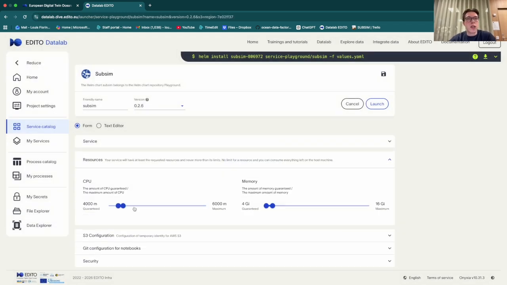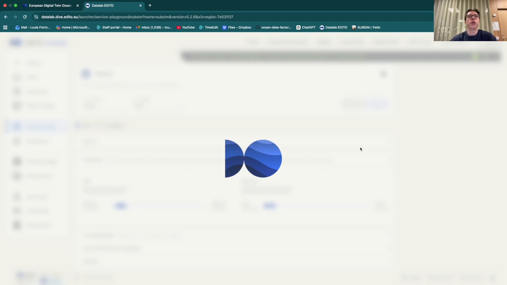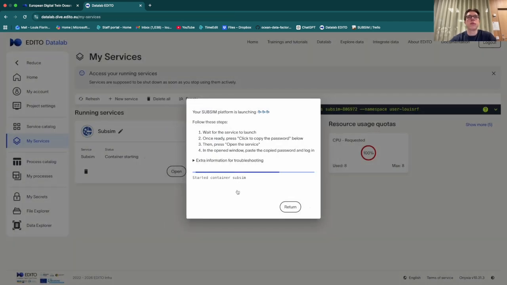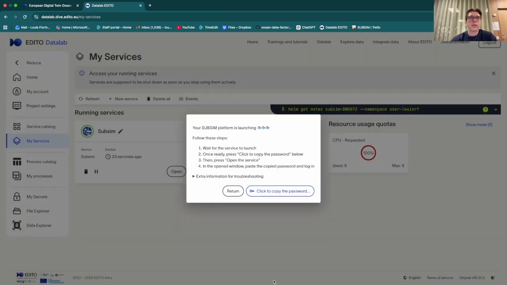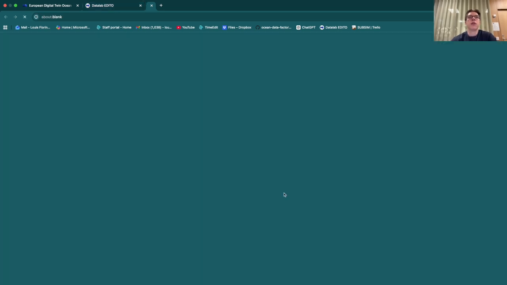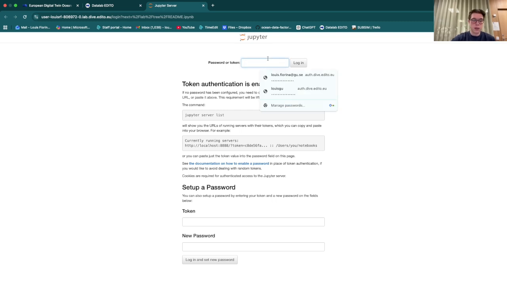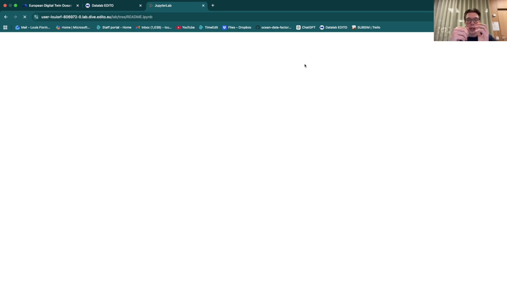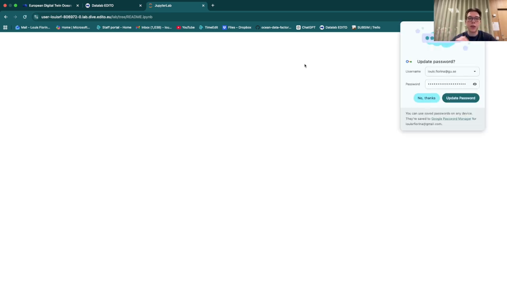The resources have already been set. This should be enough, and it's just to make sure that nothing goes slowly and you get no crashes while you're training. So just hit launch. All right. Then you just click this to copy the password, open the service, and then once you're logged in, it'll launch a Jupyter interactive session where we've already put everything that you're going to be using for this tutorial.